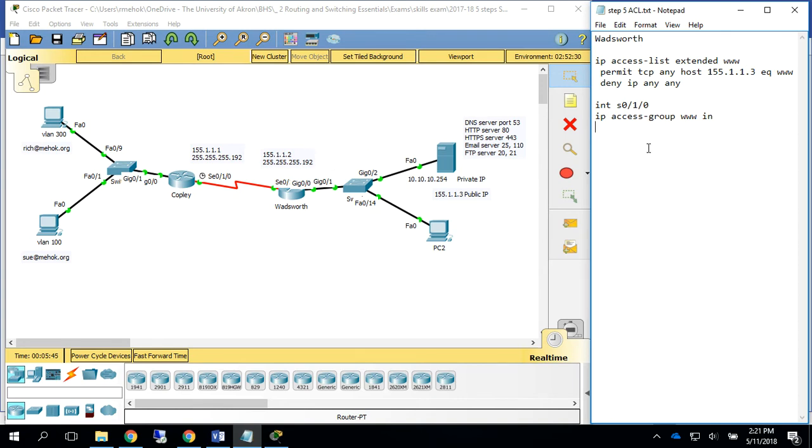When you do an extended access list, you should place it closest to the source, and if you do a standard, it's closest to the destination. The source is going to be the internet traffic anywhere over here, and the destination will be the server here. Closest to the source, you would think is gigabit, but we're going to put it on serial, and I'll explain why when we do it.